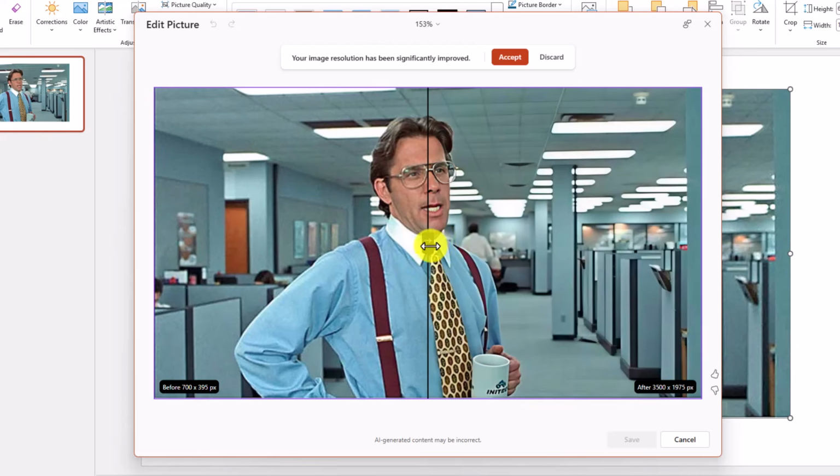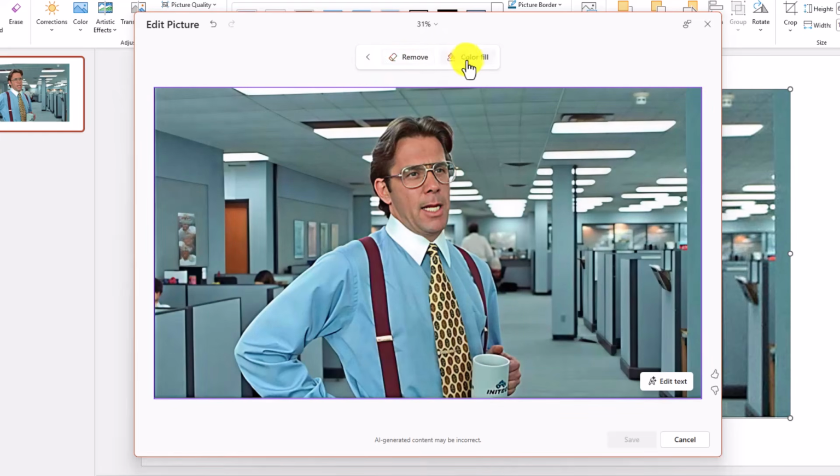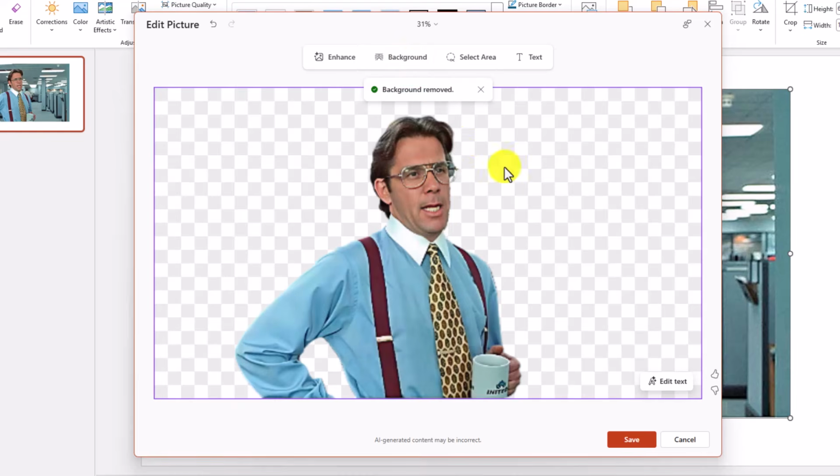Okay, let's take a look. I can actually compare back and forth. There's the old one. There's the new one. Ooh, that looks really nice. I'm going to hit accept. Now I might choose background. Let's say I want to remove the background here. Hey, it removed the background pretty nicely. If I don't want that, I can hit undo.